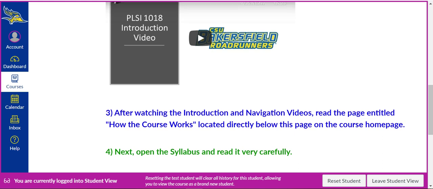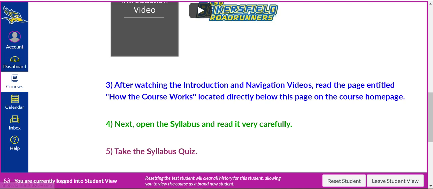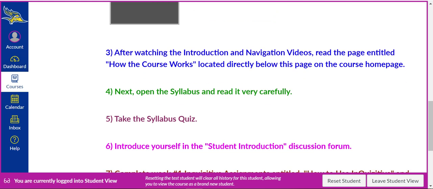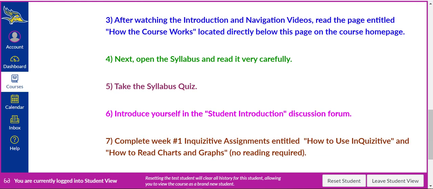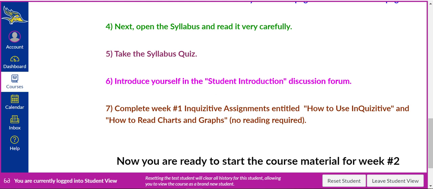After you watch those two videos, you want to back out of this and go onto the page directly below this page that says how the course works. After you read that page, you'll want to open the syllabus, which is directly below how the course works. Read it very carefully, then take the syllabus quiz, which is directly below the syllabus, right? After you take the syllabus quiz, you'll want to introduce yourself in the student introduction discussion forum. This is the only discussion forum you have to complete for week number 1. Other discussion forums will start in week 2, 3, 4, and 5, right?